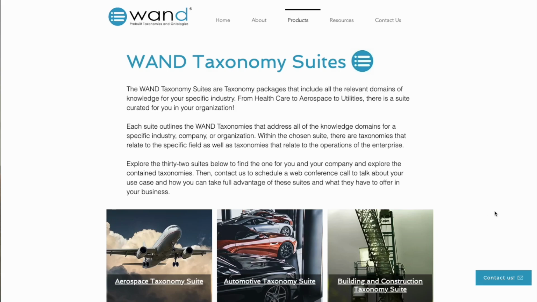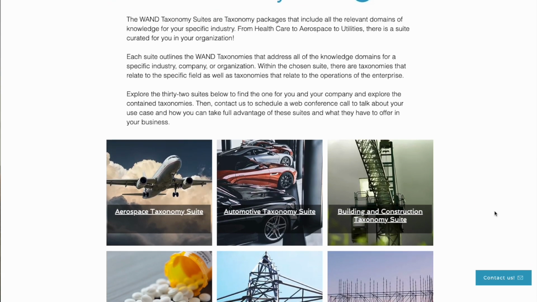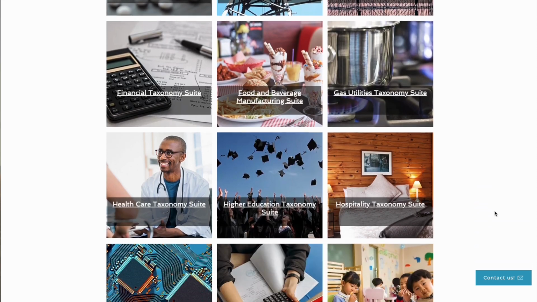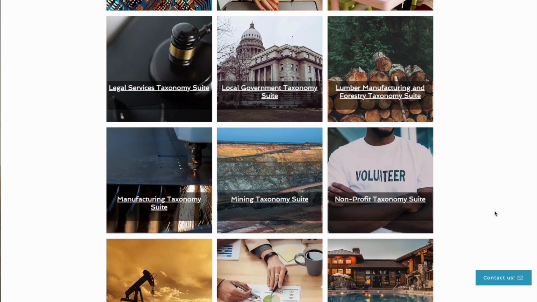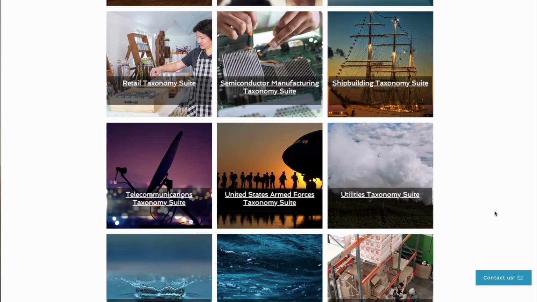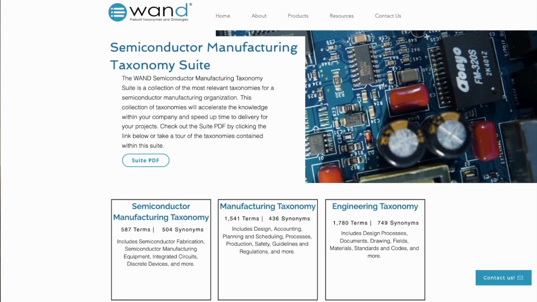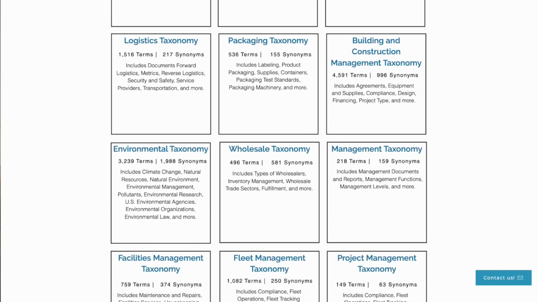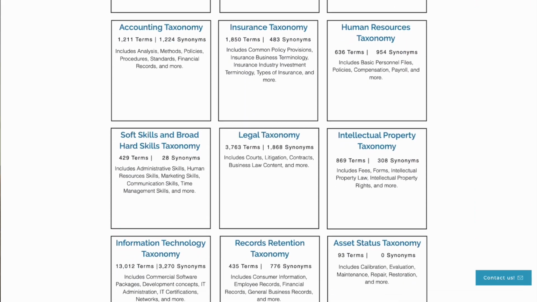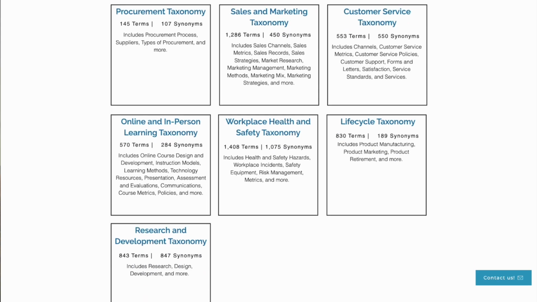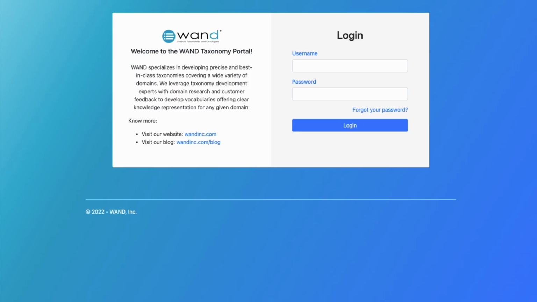WANT has developed over 30 different taxonomy suites addressing all domains of knowledge for all of these different verticals: aerospace, insurance, manufacturing, and as you can see, many more. Today we're going to take a brief look at our Semiconductor Manufacturing Taxonomy Suite, which includes all of the metadata models that will address all of the domains of knowledge relevant to a semiconductor manufacturing company like yours.